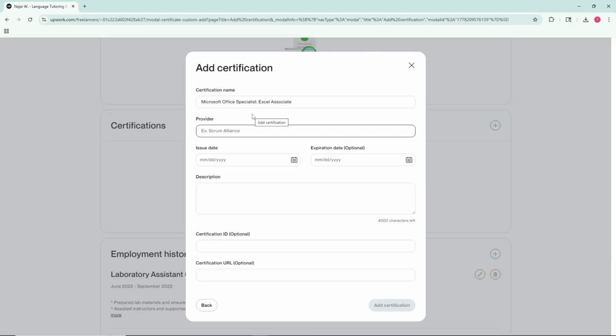Next, move to the provider field. Enter the provider information in the designated space. For Microsoft certifications, this would typically be Microsoft or Microsoft Learn.